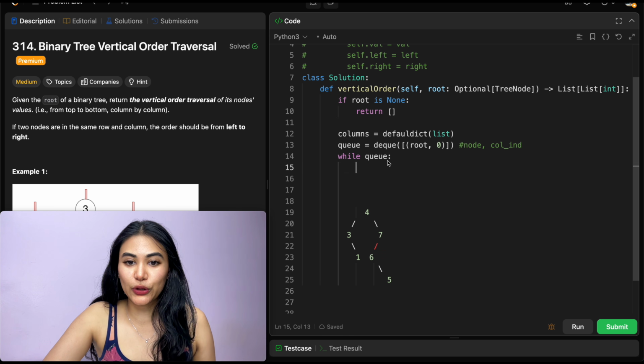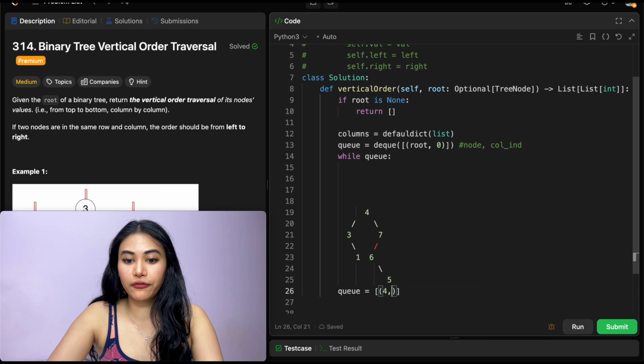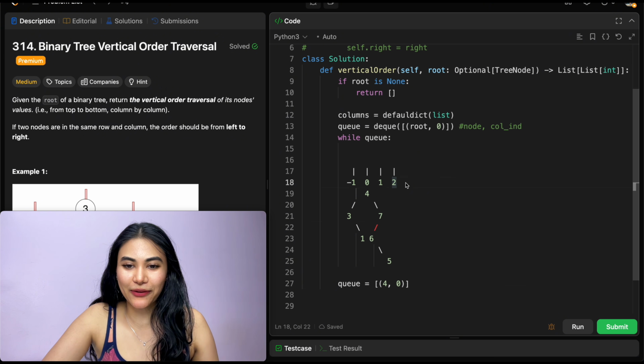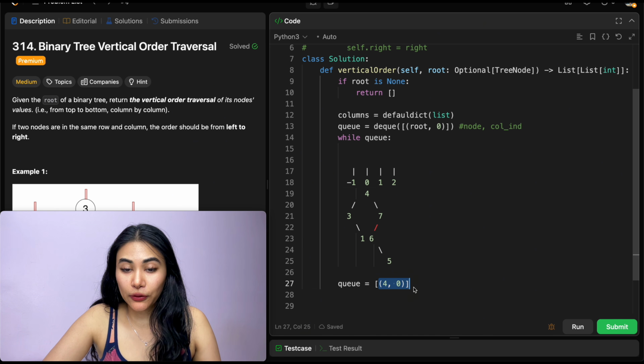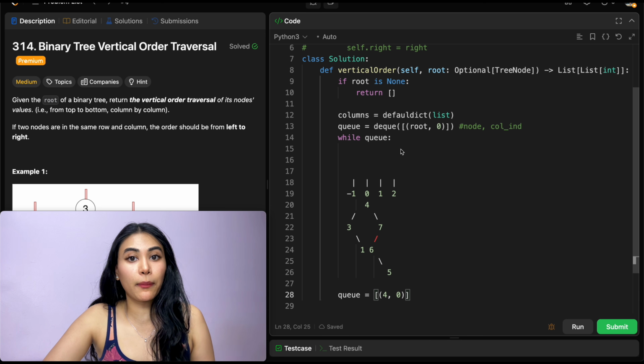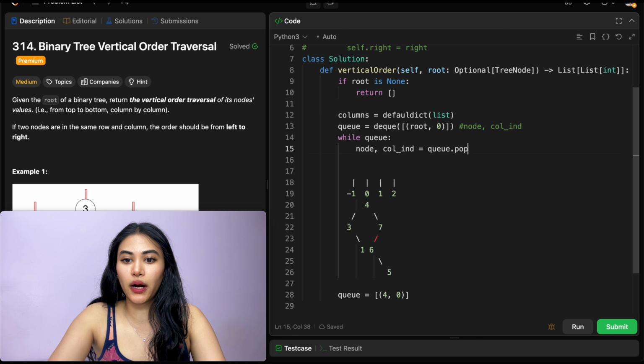Right now, what do we have? We have this example tree over here, and we have a queue that contains node 4, index 0. I'm also writing the column indices up here, so we always can keep track of that too. So while we still have elements in our queue, we want to remove the first element we see. So we're going to pop left, and we're going to store our node as well as the column index. So it's going to be node and column index with queue.popleft.